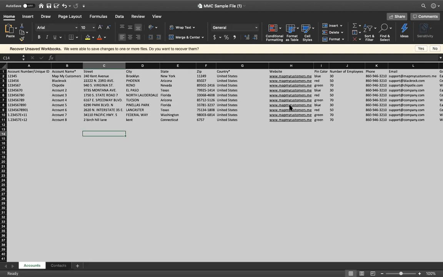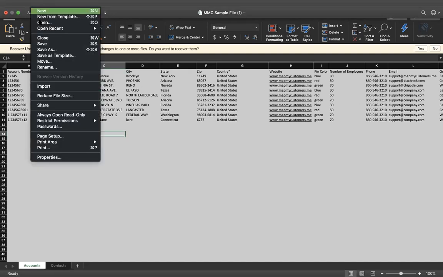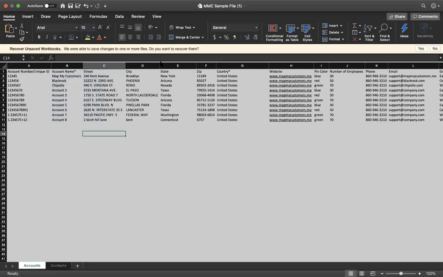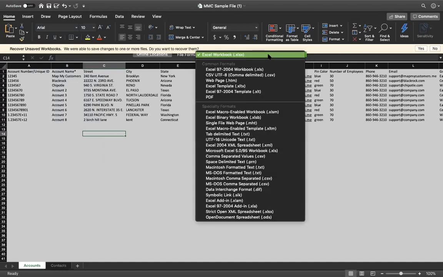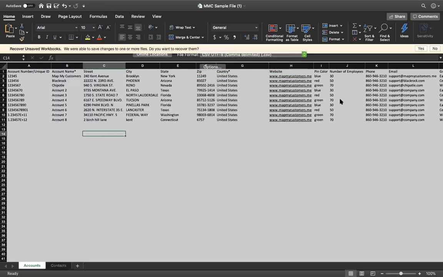All right, so the next thing I'm going to do is save this file here. Let me make sure it is a CSV. That's an important note: whenever you're importing a file, switch it over to CSV so that you can run the import properly. So we're just going to call this one MMC sample file. Great, it's a CSV, save.